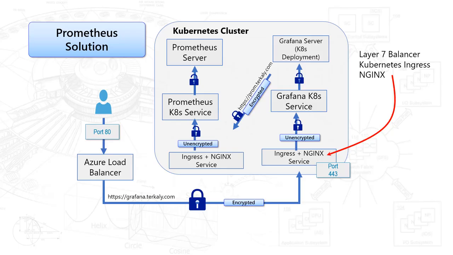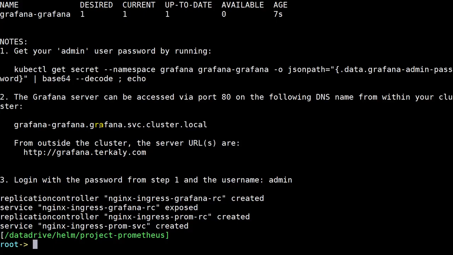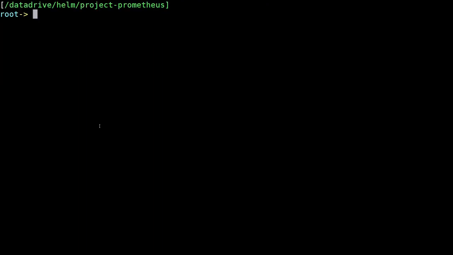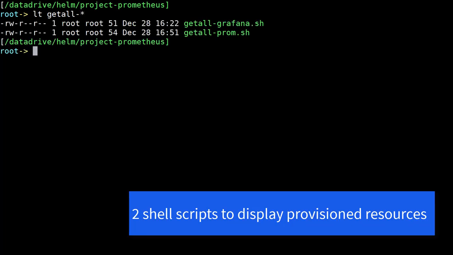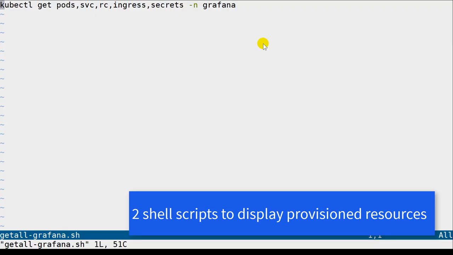So we have now completed the deployment. There's a few commands we can do to actually validate this deployment. Let's go ahead and clear the screen. We'll do an ls -lt to list a couple of these shell scripts I wrote. They're basically used to look at the provisioned resources, one for Grafana and one for Prometheus. So let's edit them real quickly, and you can see how simple they are.